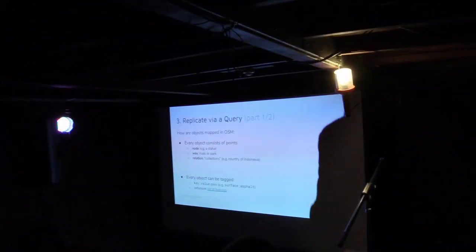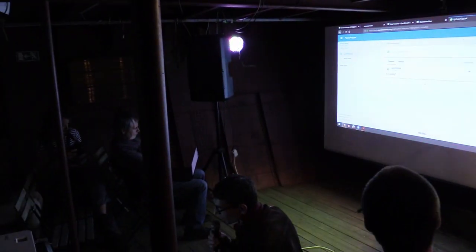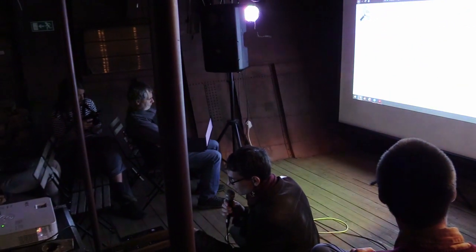Tagging works by providing pairs of key and value. For a road, you could say the key is surface and the value is asphalt, or for a library, you saw amenity is the key and library is the value. And the list of features is something I often find myself surprised by. It's extremely rich in OpenStreetMap. This is a page with the most prominent features.